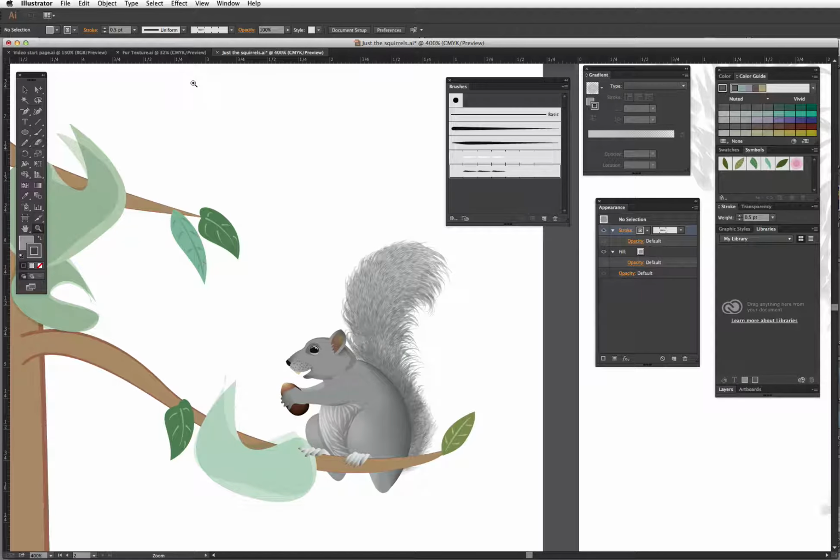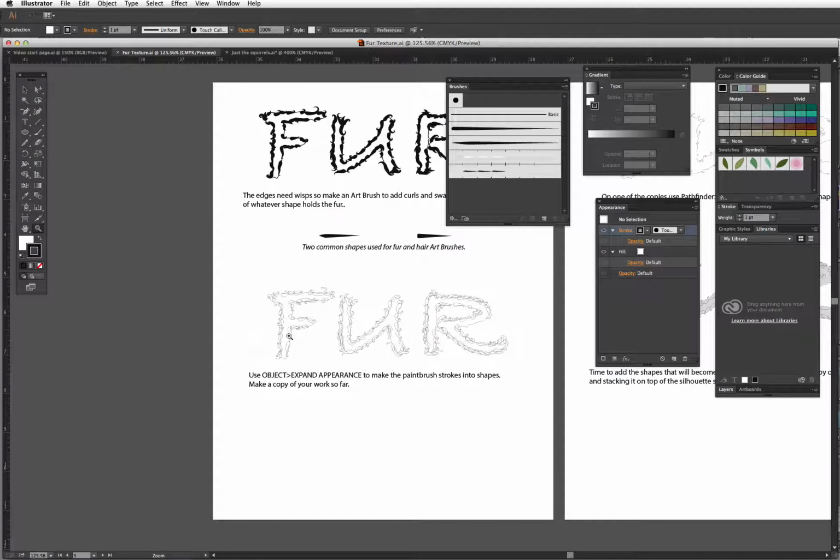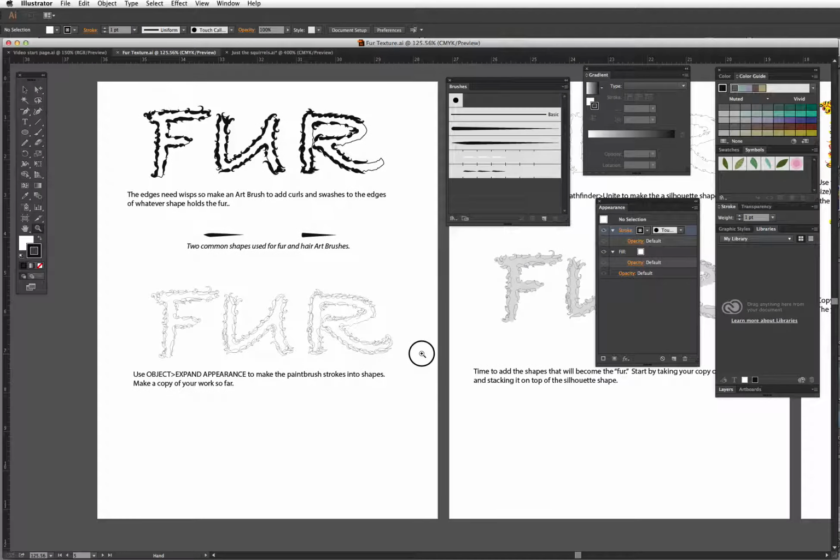So with that being said, let's go to the actual file called Fur Texture, because in Fur Texture, I can go ahead and show you how this is built. Now this is the file that if you want to go ahead and go to my website, www.dianesammet.com, and I'll have the PDF there where you can download it, or you can email me and I can send it to you, either one.